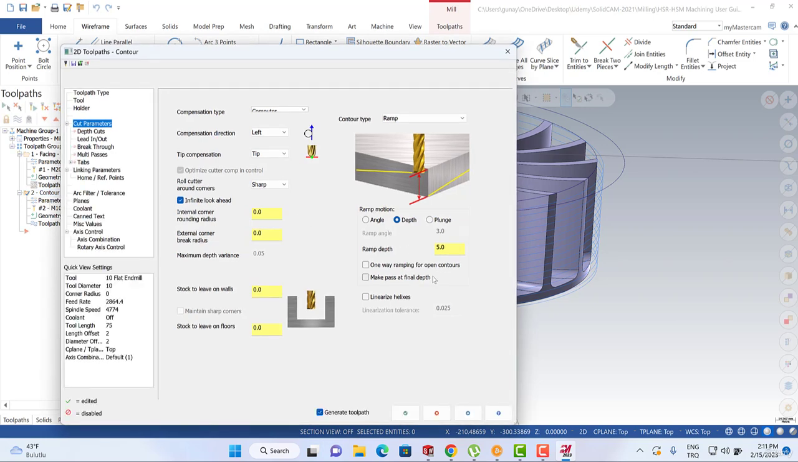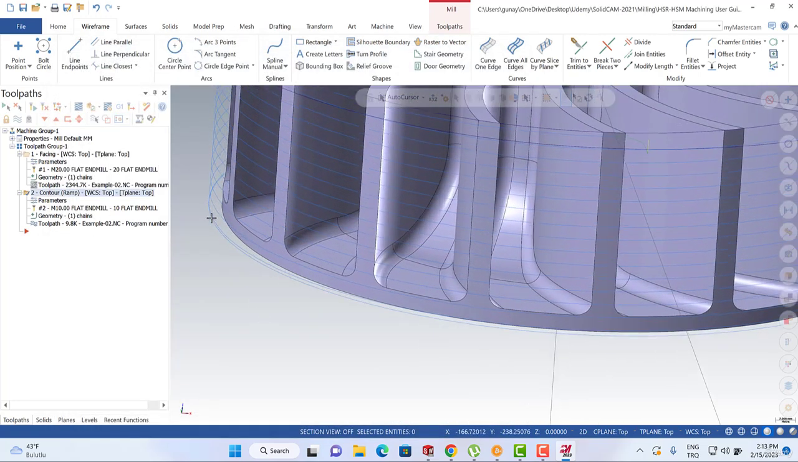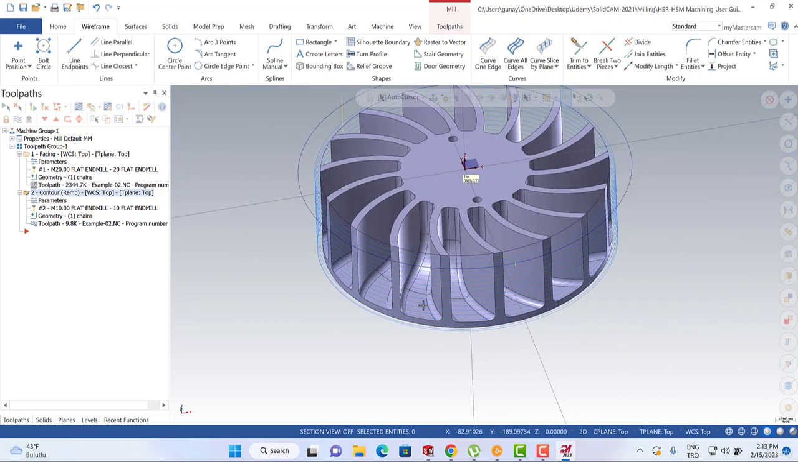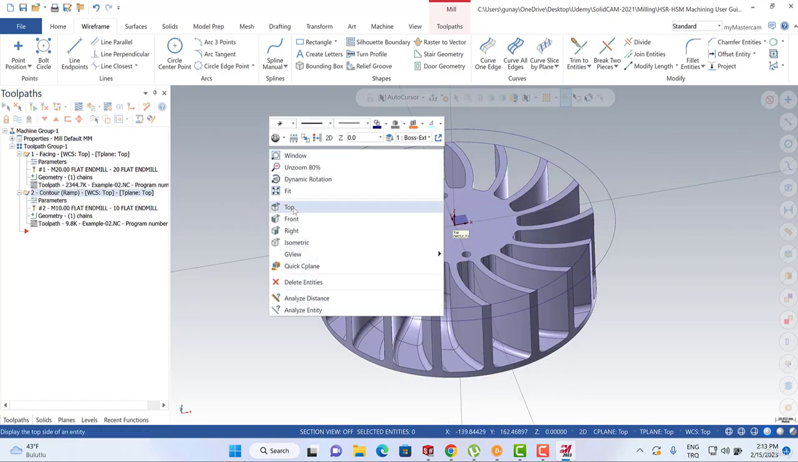If you would like to get some distance here, let me turn back to here. So actually we can easily take this one. This is the make pass at the final depth. As a final depth, we're gonna see the full circle without any Z movement. So you can see that this is the final depth option. Okay, this is the 2D perspective.